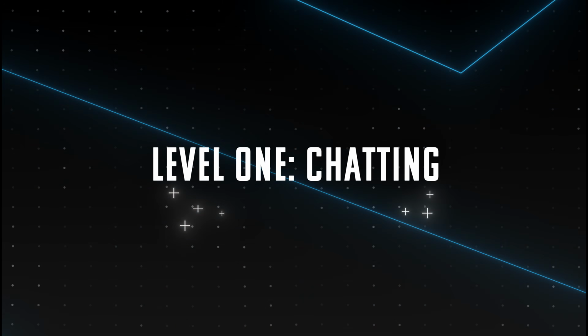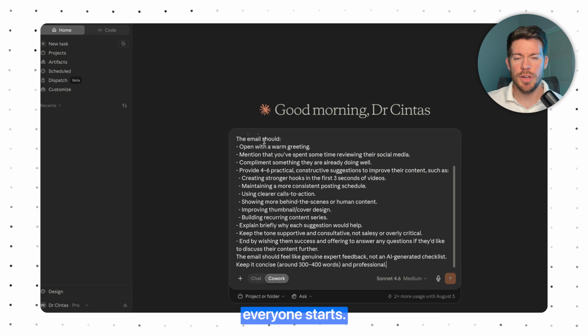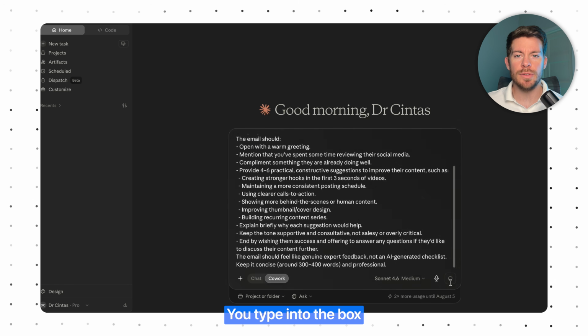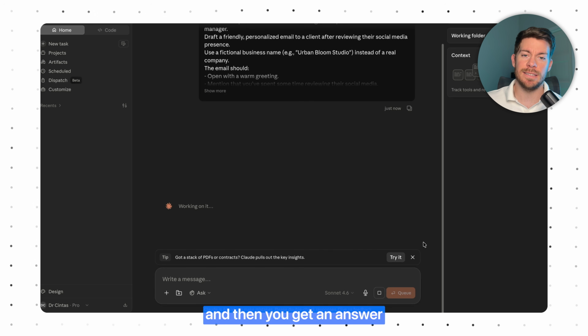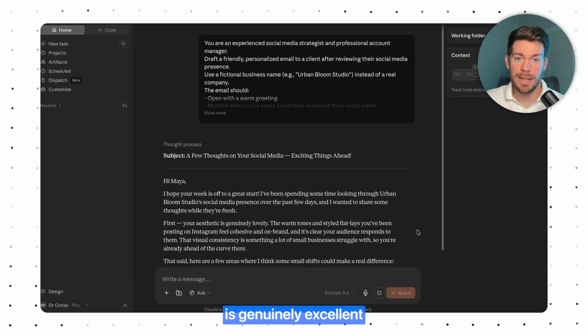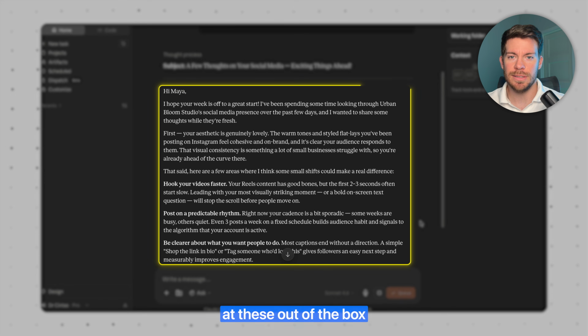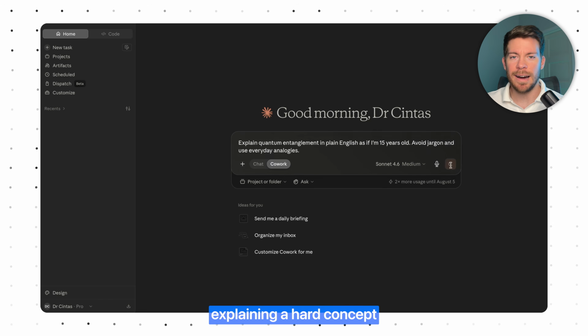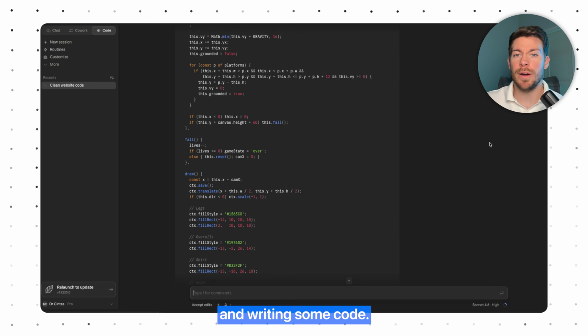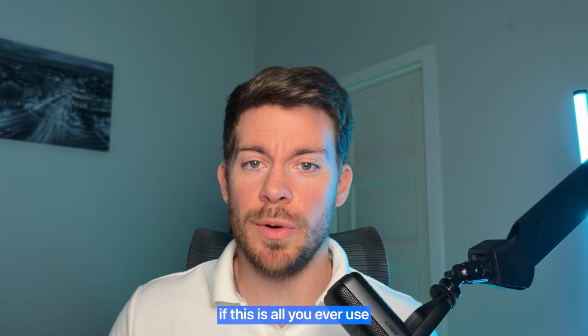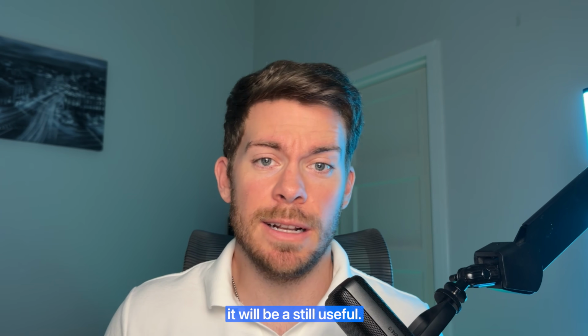Level 1 is chatting. This is where everyone starts. You are gonna go to Claude AI, you type into the box, and then you get an answer back. And Claude is genuinely excellent at this out of the box, drafting an email, explaining a hard concept in plain English, and writing some code. If this is all you ever use it for, it will still be useful.